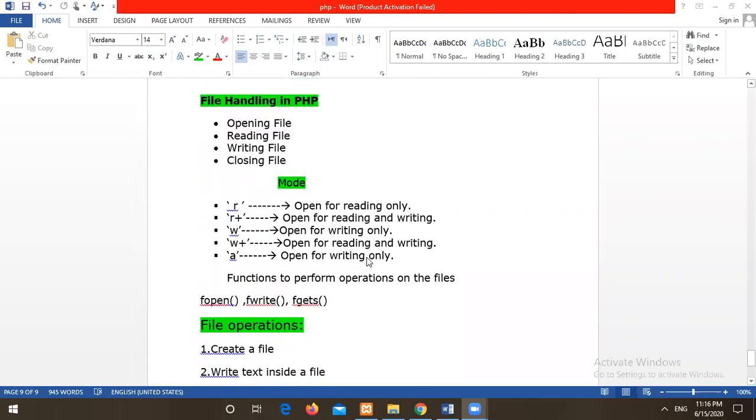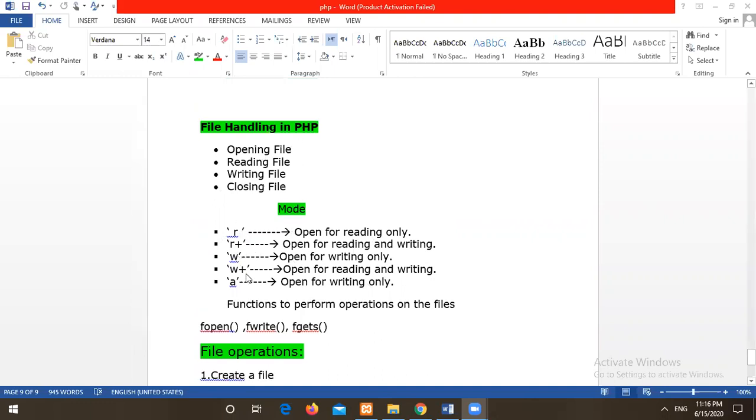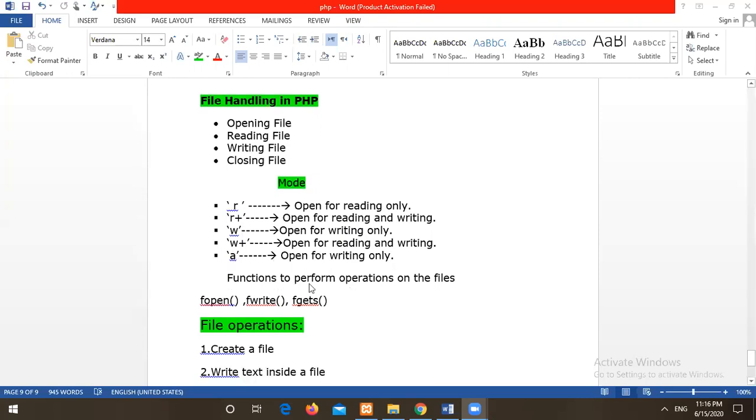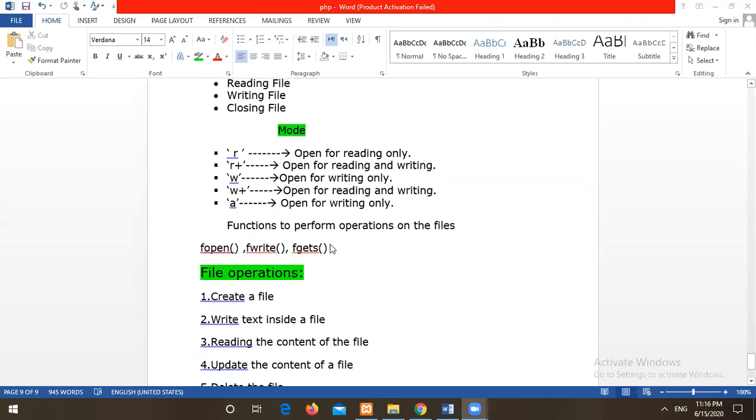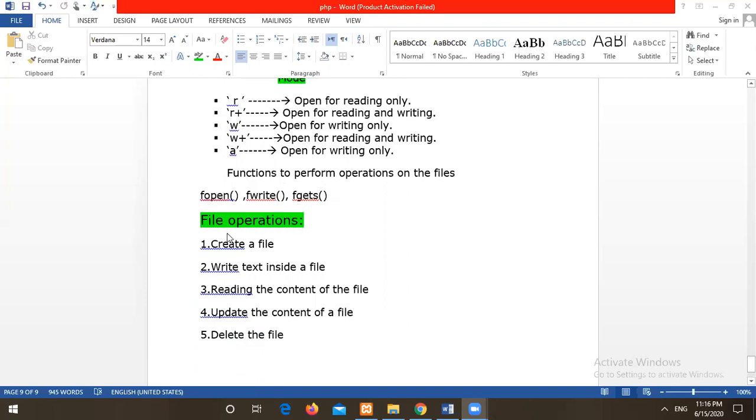Now we'll see in this example. Here we have some modes, read and write modes. R stands for read, W stands for write, and A stands for append. So if you want to update the content of a file, you can use the append operation. Here we have some file operations: fopen, fwrite, fgets. You will get to see these in the examples we are going to cover in this tutorial.